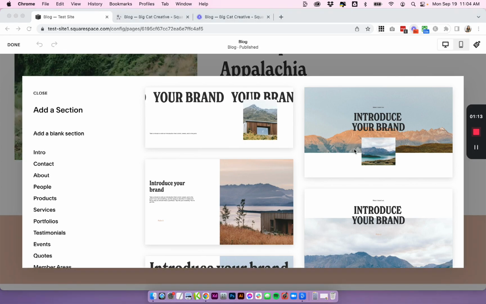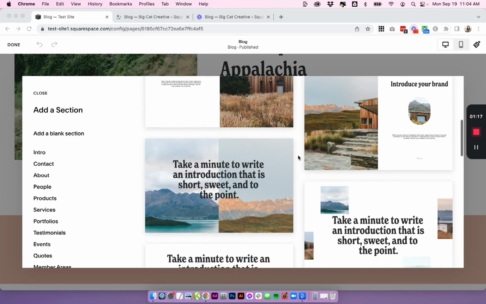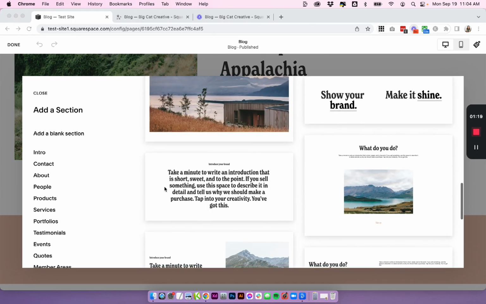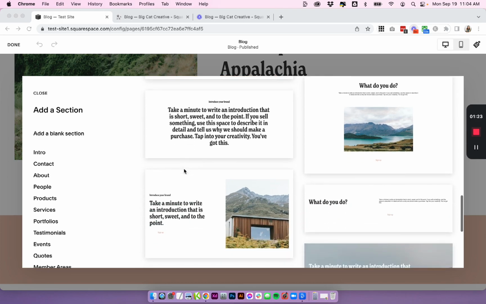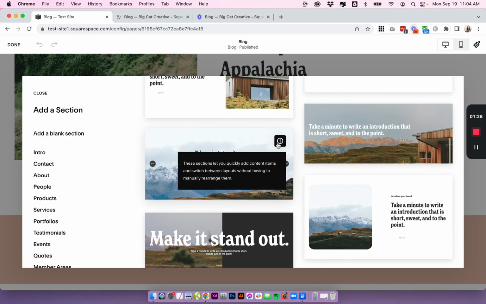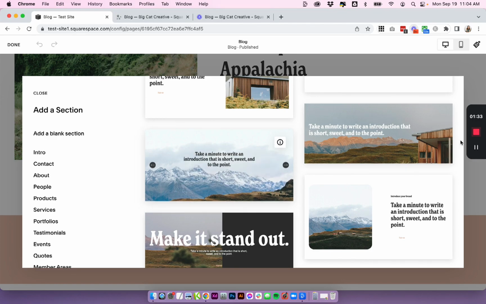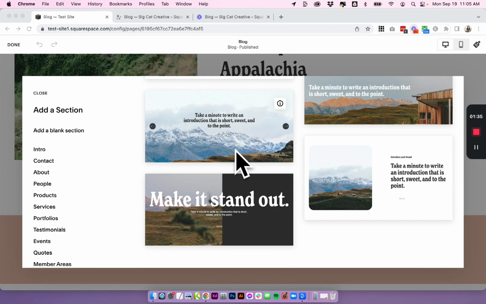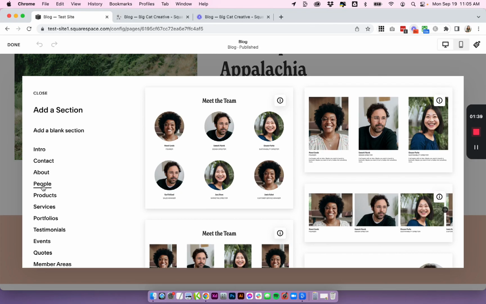So for some reason, Squarespace doesn't make it super clear which sections are which when you're scrolling through the area where you add a section, which is kind of annoying, but we're going to look for the ones that have the I over them, and it will say these sections let you quickly add content items and switch between layouts. So any section that looks like this has these arrows, or you can come down to the People tab. Sorry if this has changed by the time you're watching this video. They do change up this menu quite a bit.